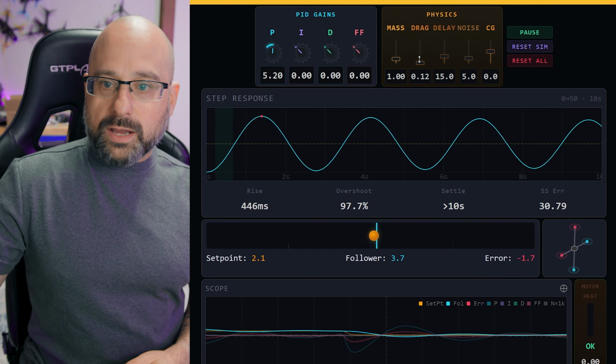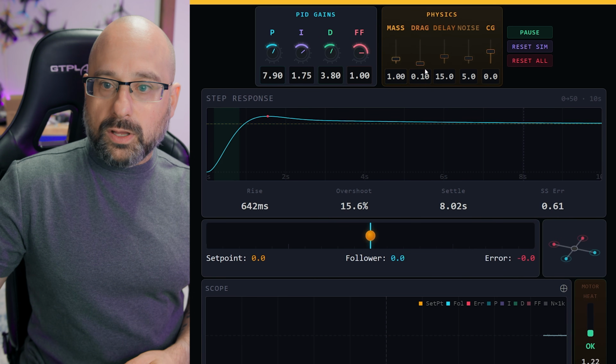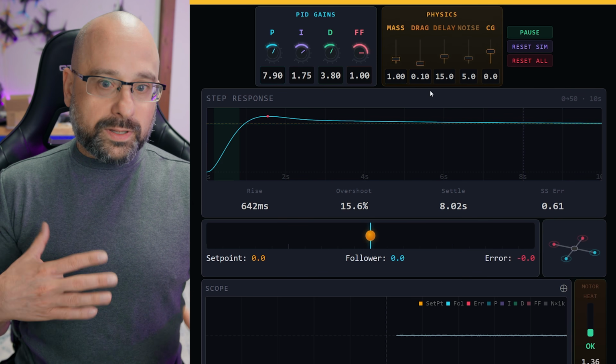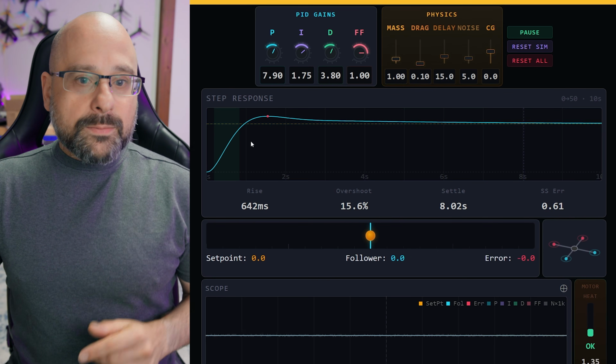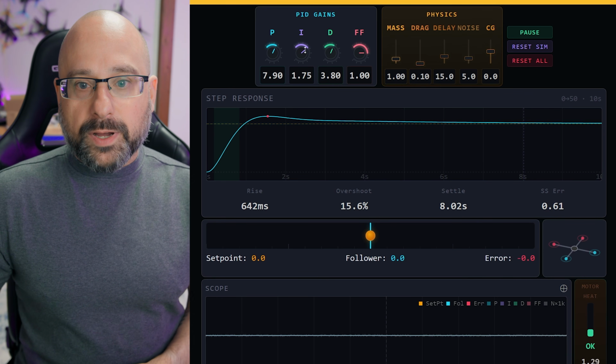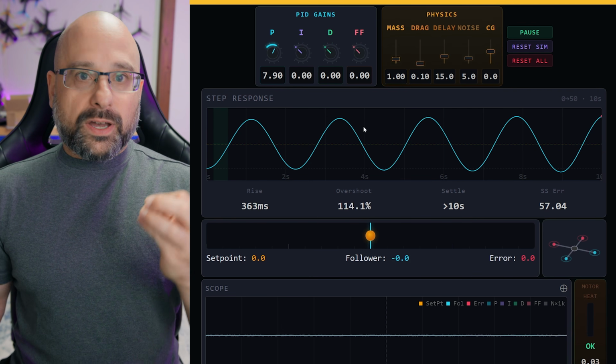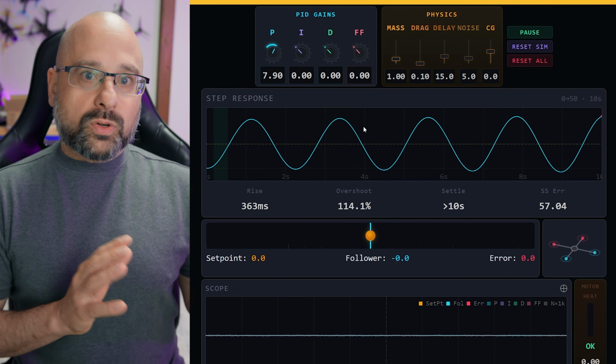But we've got that drag value set to a relatively low value because we want to amplify the effect of the PID controller and really see what it's doing. Let's take a minute here and look at the step response graph, because the step response graph is a key way of understanding how the PID controller is working.